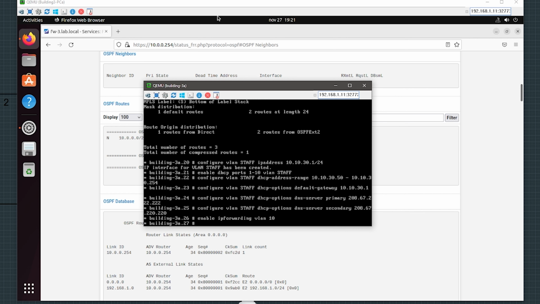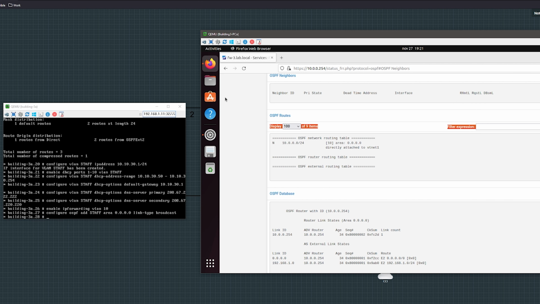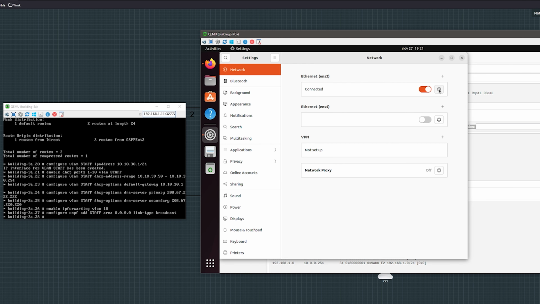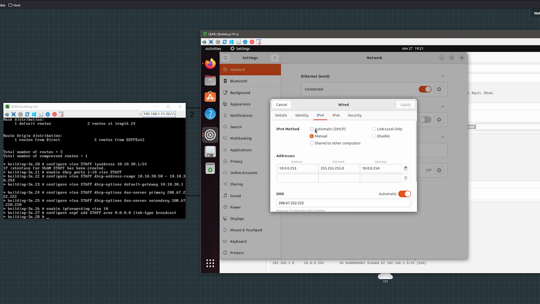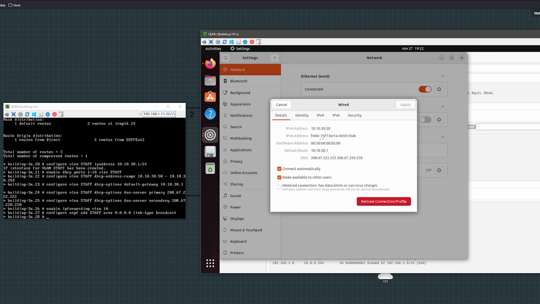And now we're going to add this VLAN to the OSPF area. Type broadcast. So now, if we go back to our Linux machine here, and if we go to our wired settings here and disable all of our settings here, and again, I've had issues with this VM not connecting correctly back. So if we look back, we have 10.10.30.50.